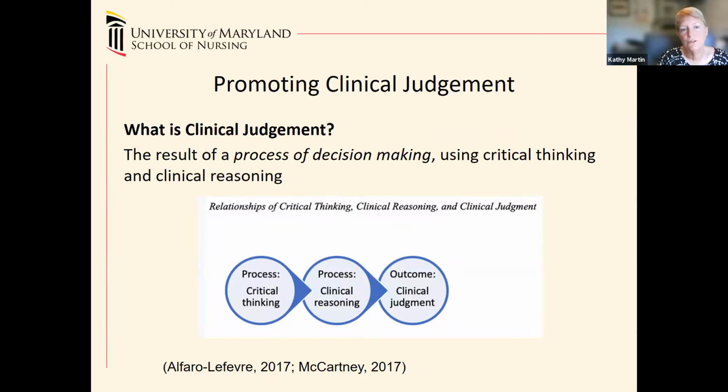And so just to remind ourselves, what is clinical judgment? And I like this image because it leads the eye to the right, which of course is our outcome for today's work in writing our case studies, which is to try to enhance our students' ability to make clinical judgments. But backing up a step or two, we want to remind ourselves that clinical judgment is the result of a process of decision making. And so it's the end, it's not the beginning.